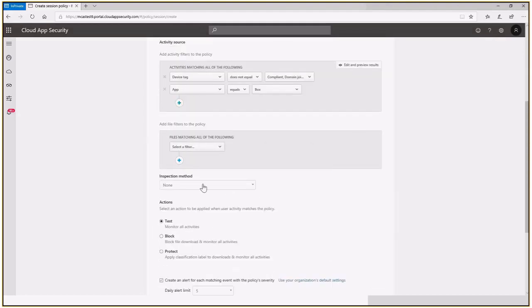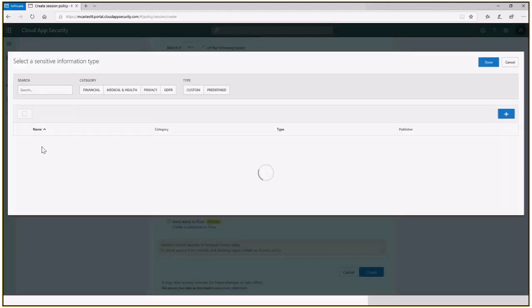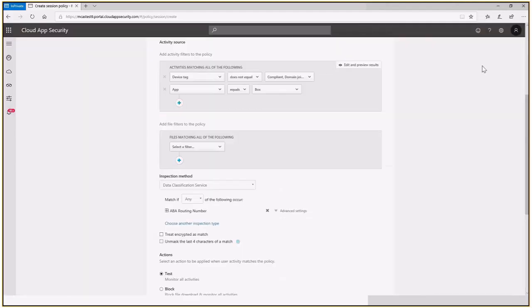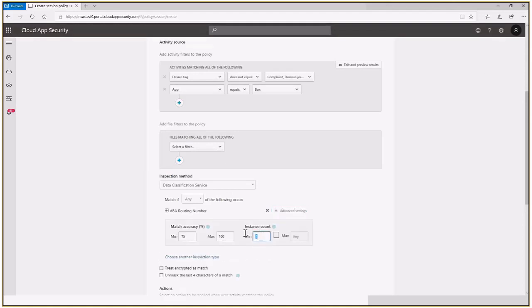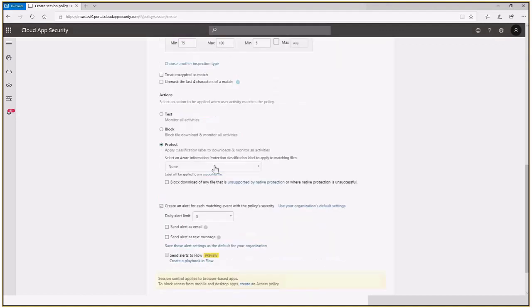And then you can add additional filters. You can have some inspections. So right now, let's simply say that we will, again, go with our ABA number. And if somebody tries to download a file that has more than 5 ABA numbers, we can decide to test, just monitor, block it, or protect the file.